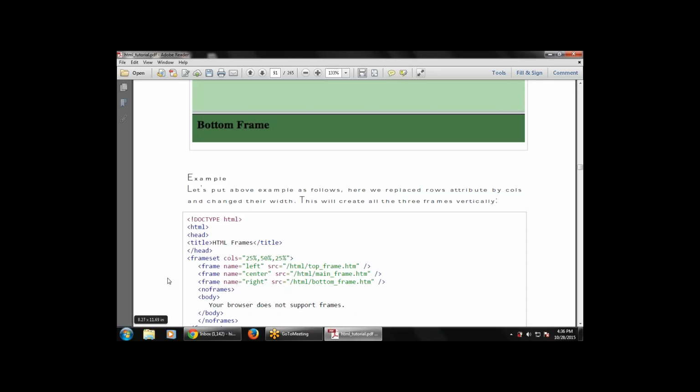And then these frames' content will be available within the frame tag. That is frame name equals to left, src equals to this one. Then frame name equals to center, src equals to this one. Then frame name equals to right, src equals to this one. So this is available within the frames. That combination of the frames is known as the frameset. So this is a frameset, then cols equals to 25, 50, 25.